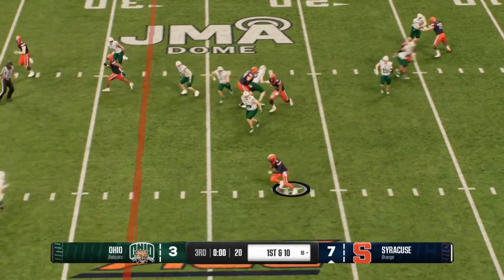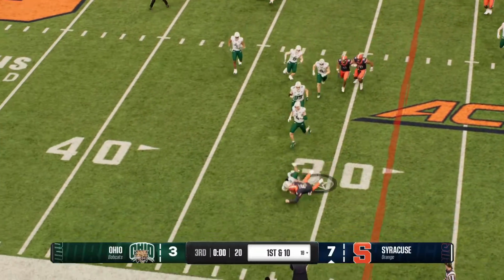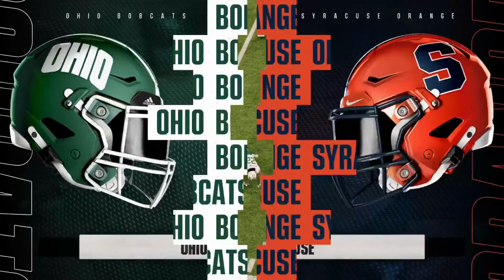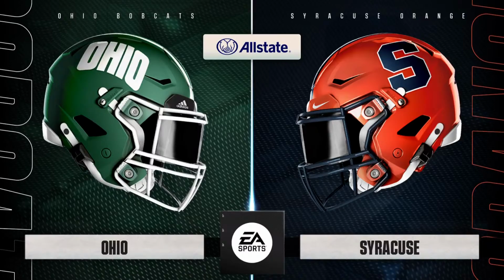He'll pull it on the read. Past the first down marker and still running. They get him down, and that'll be the final play of the third period.